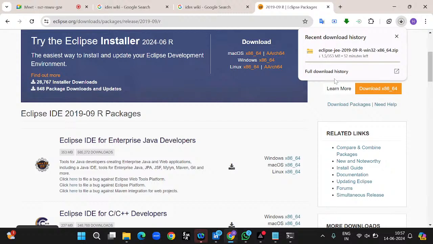No need to add any configurations like system variables. All these things are not required. This is the zip format. You need to extract the zip file, and there will be this symbol. You just double click on it, then it will open. Are you guys clear with this point?